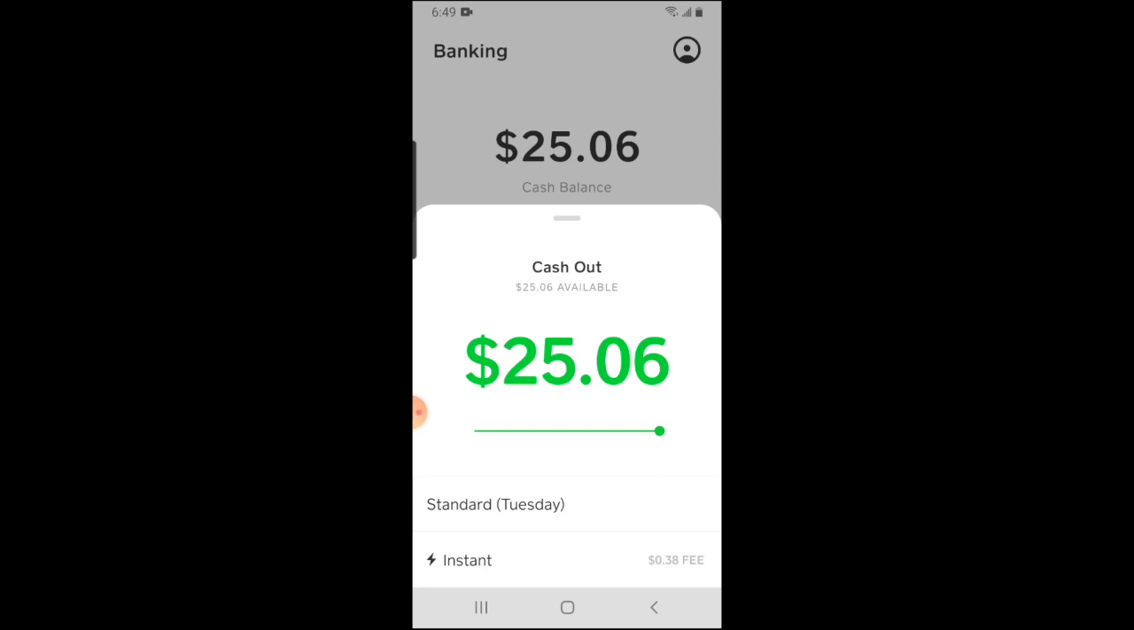Another thing you want to make sure is whatever debit card you have on file, make sure it's not blocked, because if it's blocked, the money is just going to bounce back to your Cash App account. So now you know how to cash out the balance in your Cash App account to a debit card. Just as a side note, make sure your debit card isn't blocked because it won't go through. But that does it for this video.